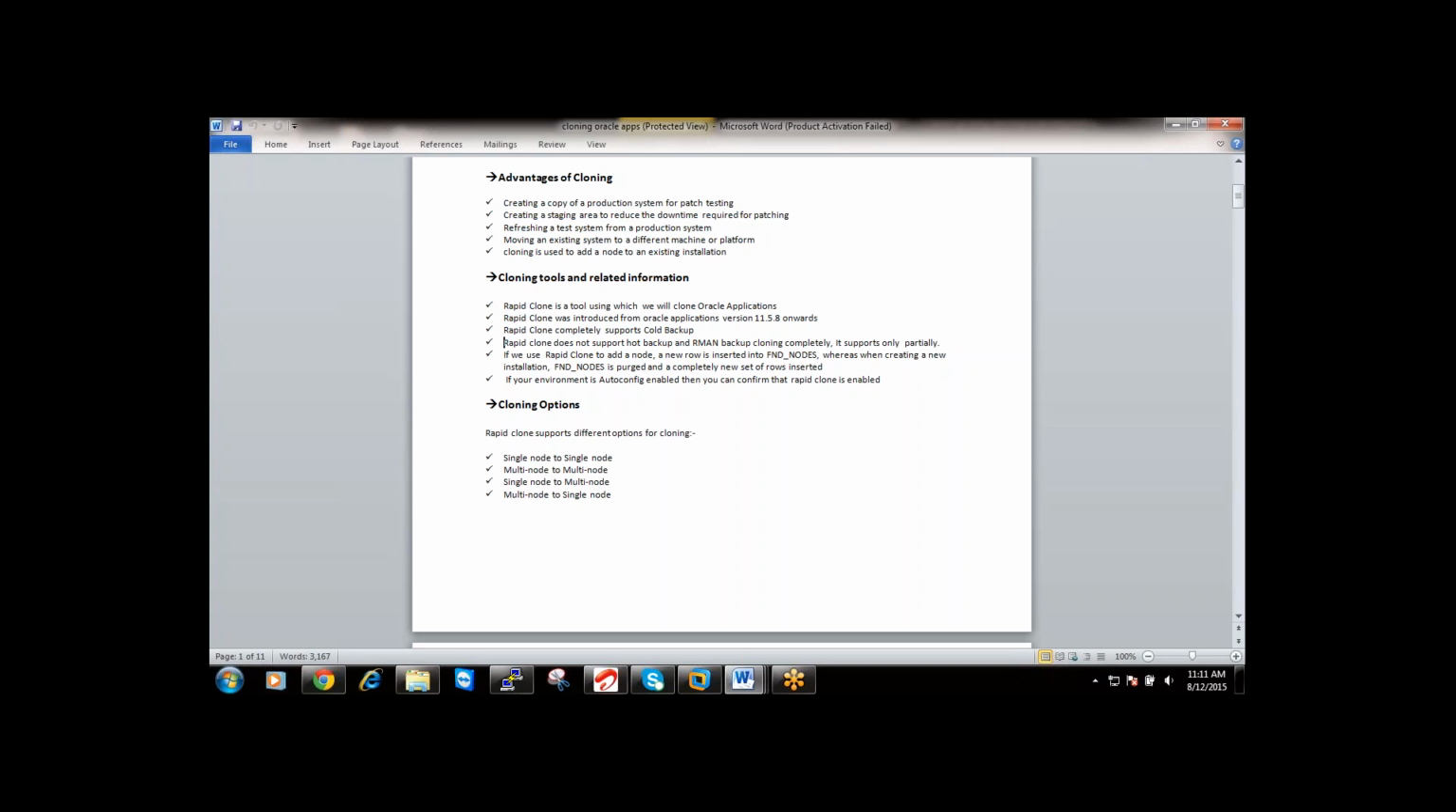Next, if you use Rapid Clone to add a node, as I already said, cloning is used to add a node to an existing installation. I am discussing the related tool ADCFGCLONE. If we use Rapid Clone to add a node, a new row is inserted into FND_NODES. Whereas when creating a new installation, a new clone copy, FND_NODES is purged and a completely new set of rows is inserted. Did you get the point?